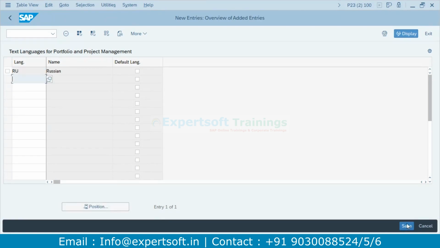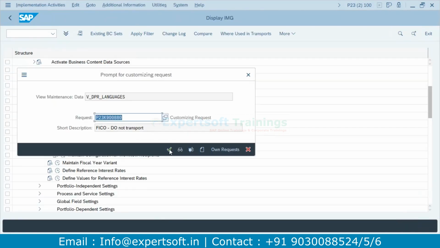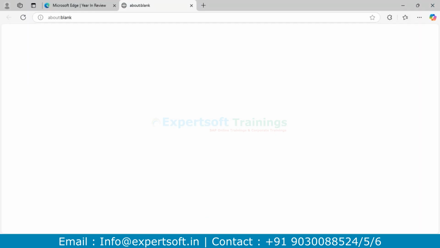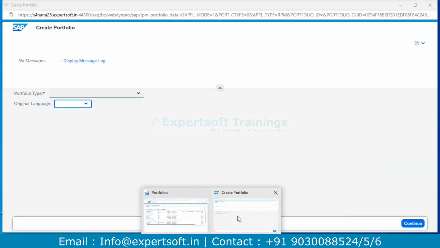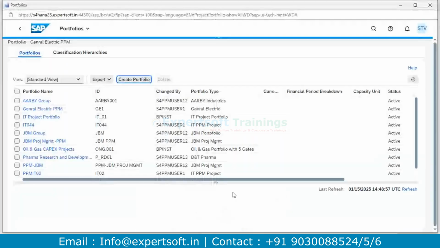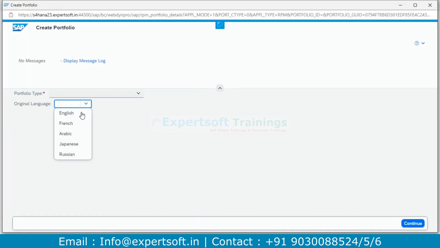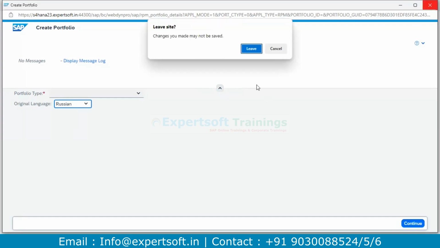Okay, so if I'm adding Russian, earlier there was no Russian language. If you can see, there is a Russian language also. So you can select the Russian language and you can proceed further.